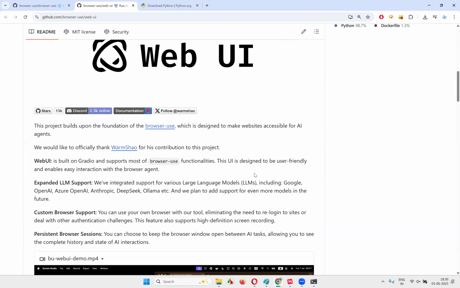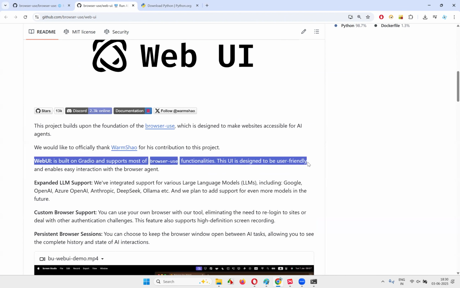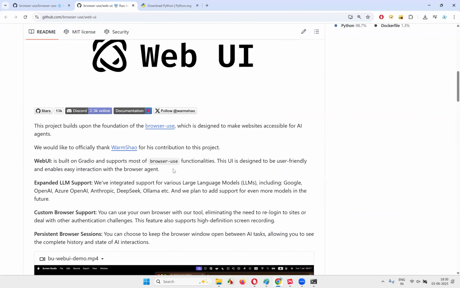It's a user interface, guys. Web UI is a user interface designed to be user friendly, which enables easy interaction with the browser. The browser agent is somewhere in between, and this Web UI creates a user interface which enables the interaction with the browser agent.